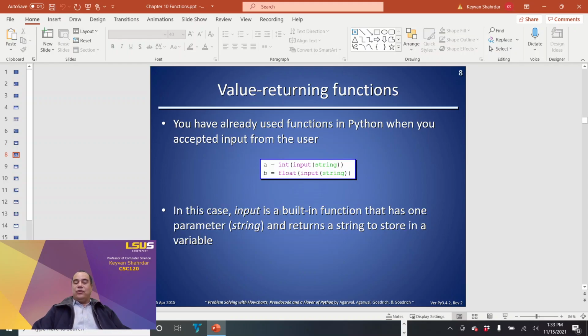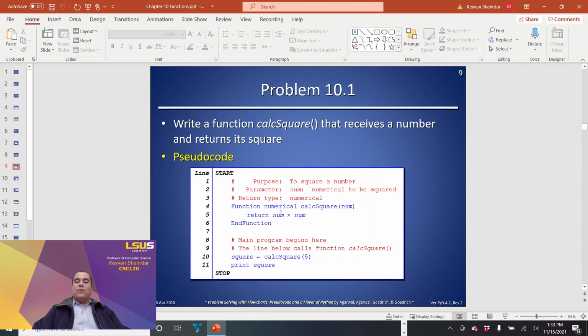So now you have value returning functions. You have already used functions in Python when you accept input from the user. For example, when we say input string, that's actually calling a function, and it is getting passed over to a variable that we're going to be using outside of the function. For example, a equals int input string, or a equals float input string. In this case, input is a built-in function that has one parameter, string, and returns the string to store in a variable.